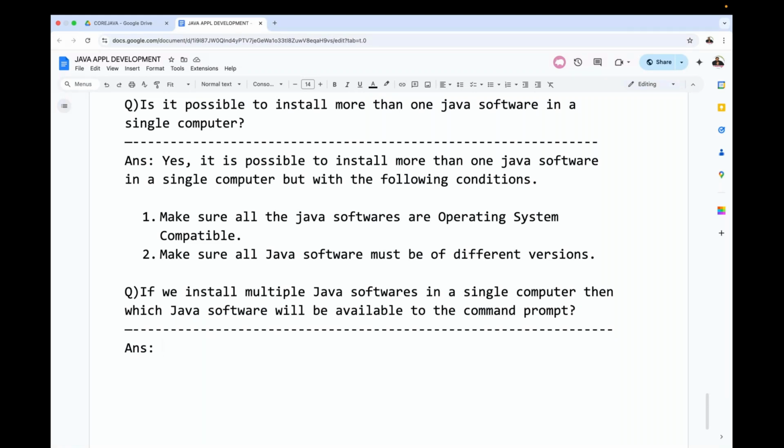If you install multiple Java softwares in a single computer, then which Java software will be available to the command prompt? Forget about the latest version and all the content, guys. Just up to Java 6, Java 7, Java 8 that I provided. That only, sir, I'm telling you. Now observe carefully. Let me check, I want to give the answer for it.